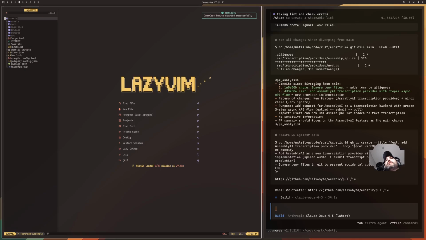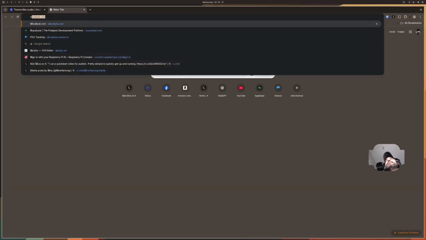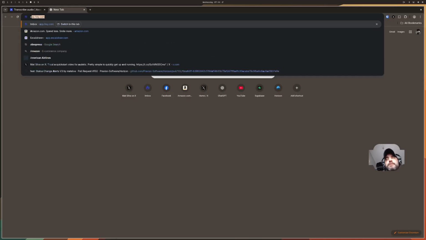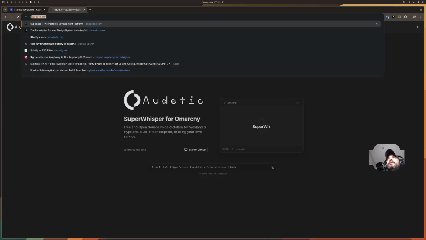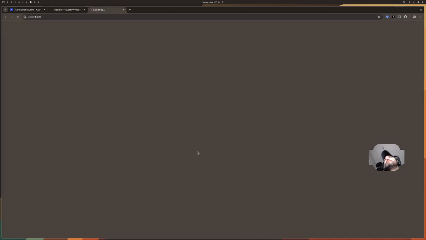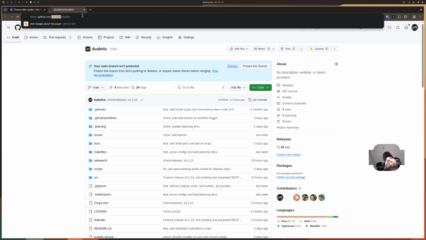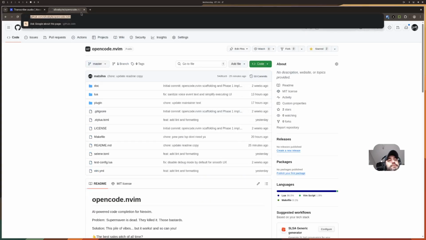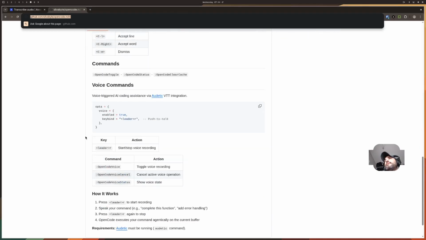Oh yeah, let me show you where to find these projects. I guess that's kind of important. So no, not Simplibyte. Audetic AI. This is where you can get Audetic. The GitHub is right here, so that's Simplibyte/Audetic. And then for the opencode plugin, this is right here. I got some more updates coming for it.